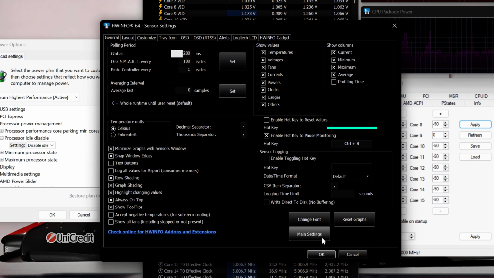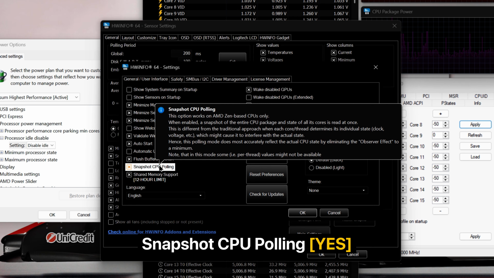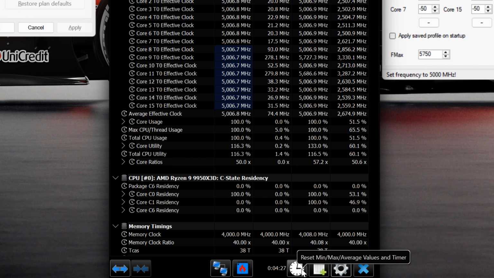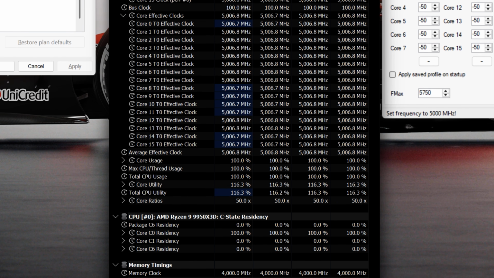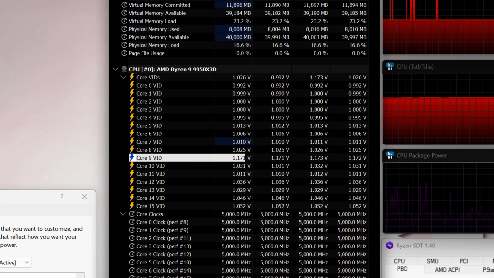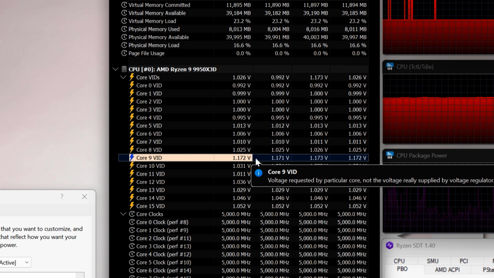Go to the main settings and enable snapshot CPU polling. Save the settings and go back to the sensor panel. Reset the monitoring values by clicking this little button. Let it run for a few seconds, then pause with your hotkey. Look at the core VID of your target core and jot it down in a notepad. That is your reference voltage.